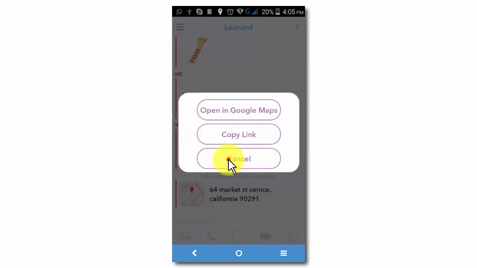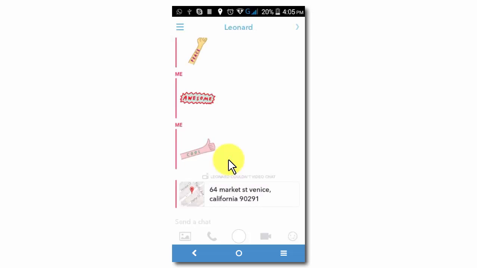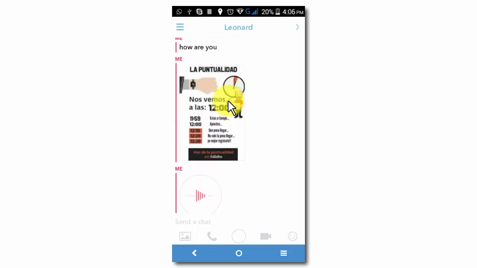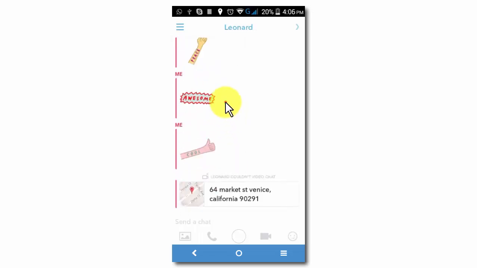Beware that, if you leave the chat screen, messages viewed by both you and your friend will be cleared. So if you'd like to keep a message, just press and hold to save it. Saved messages are highlighted in gray. Press and hold on a saved message to unsave it.